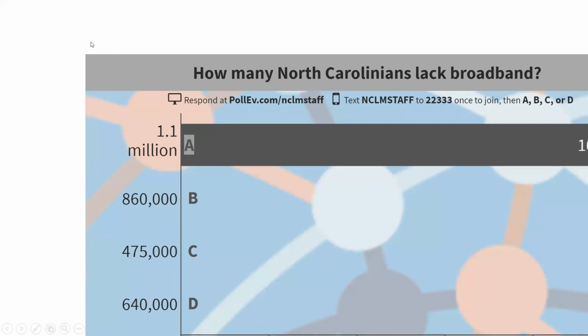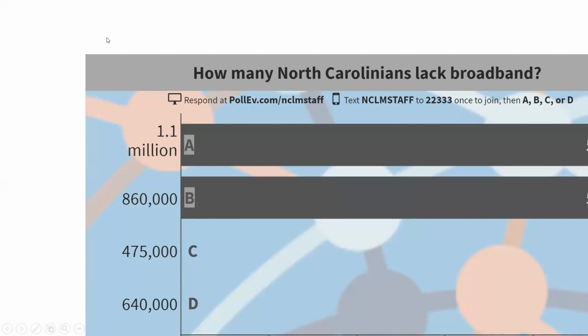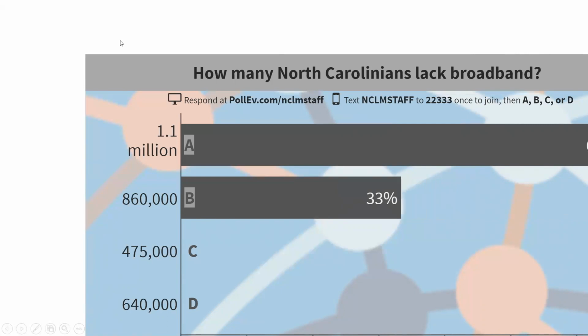A, if you think 1.1 million North Carolinians lack broadband. B, if you think it's 860,000. C, if you think it's 475,000. Or D, if you think it's 640,000. So again, this is the number of North Carolinians that lack broadband.